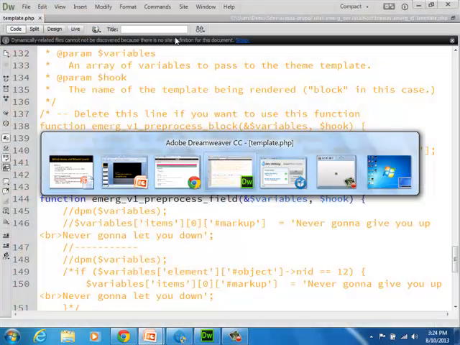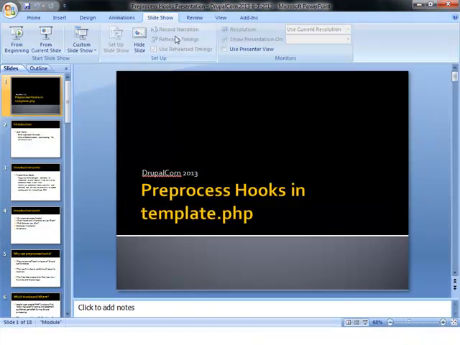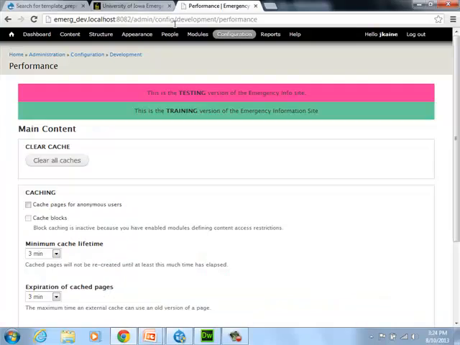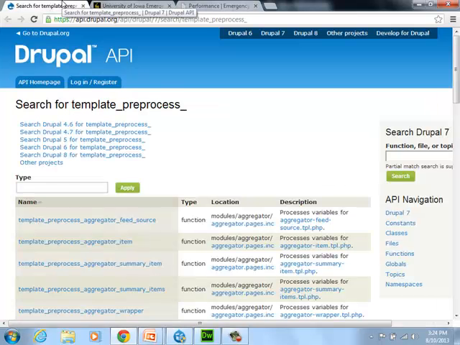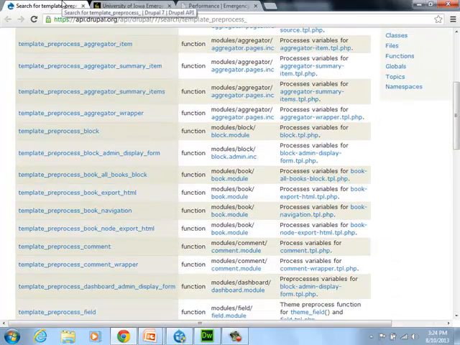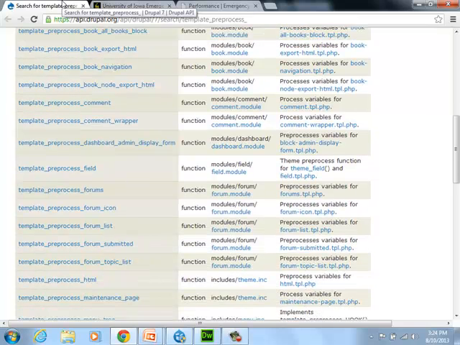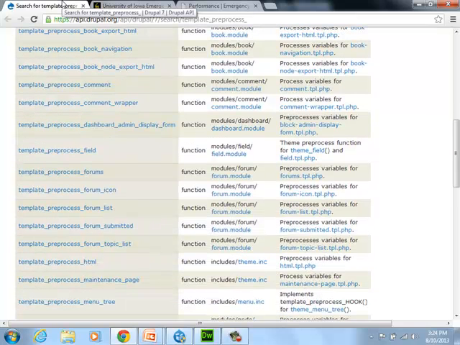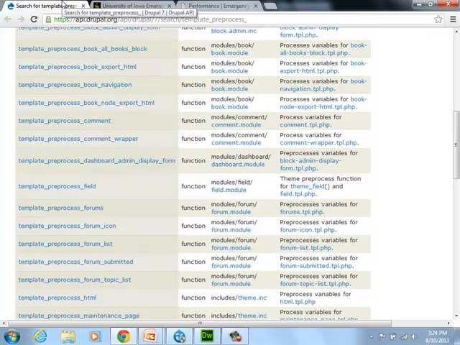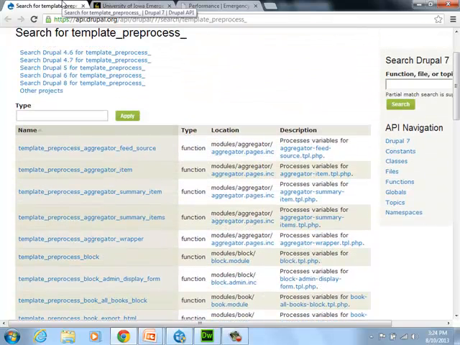This page right here actually runs a search, and I brought it up here. These are the preprocess hooks in Drupal 7. So you can see there's quite a few of them. The thing is, each preprocess hook, because it modifies different data, has a different sort of format to the function in various pieces, you really have to play.